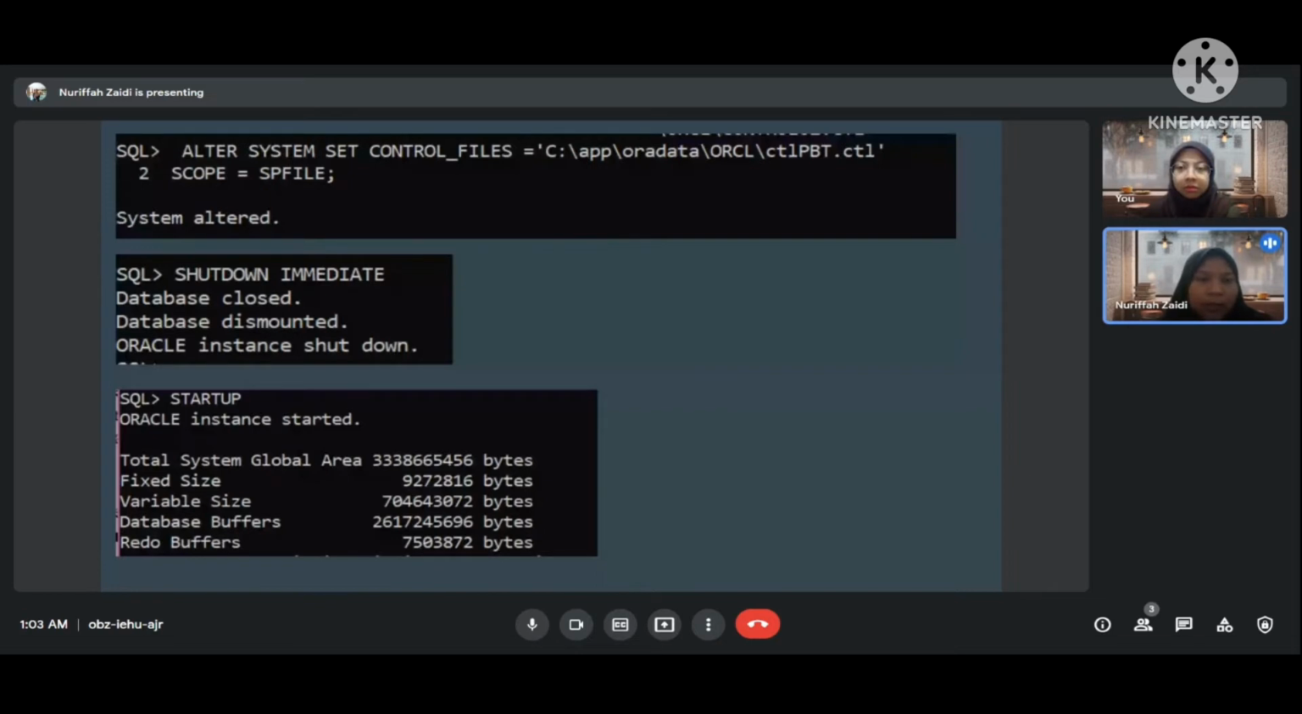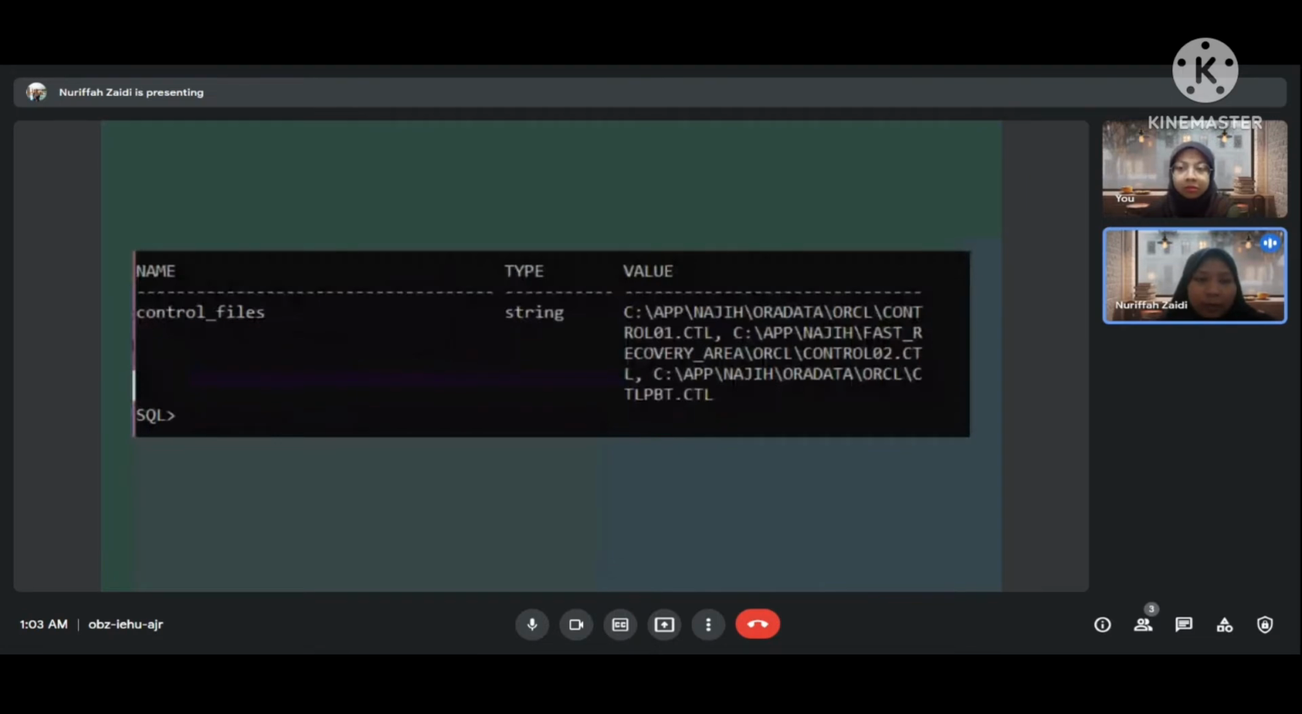After the system update, we have to shut down immediate, and start up the Oracle back. Now type back the command, which is show parameter control_file, and we can see the control file that it will have in the file or orcl in our oradata.